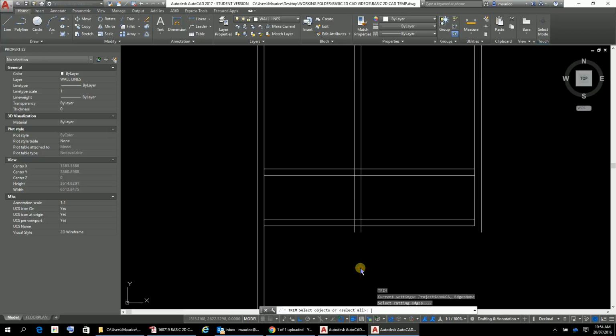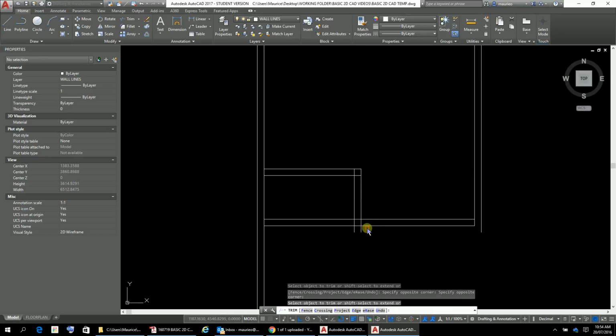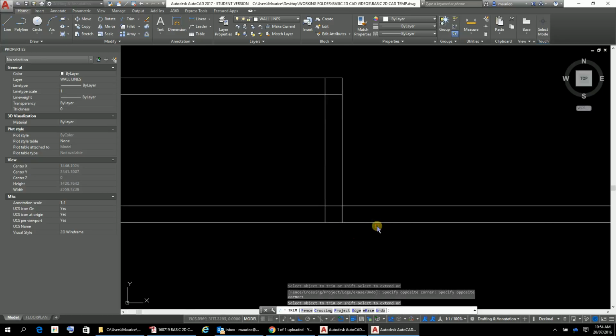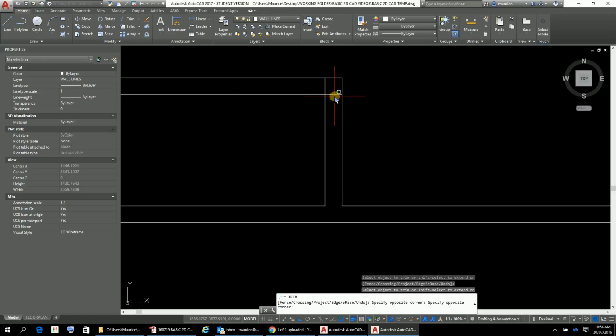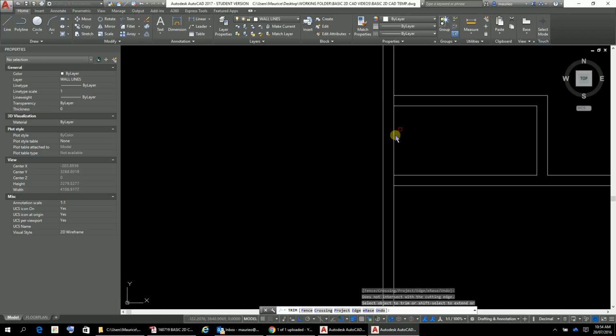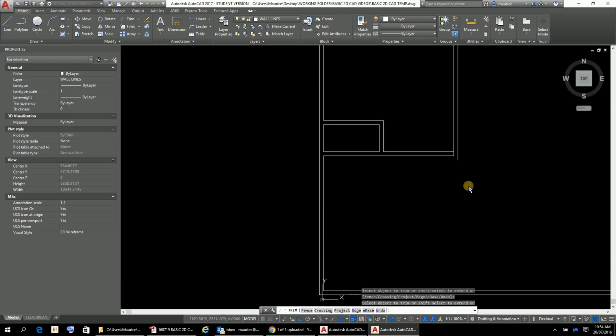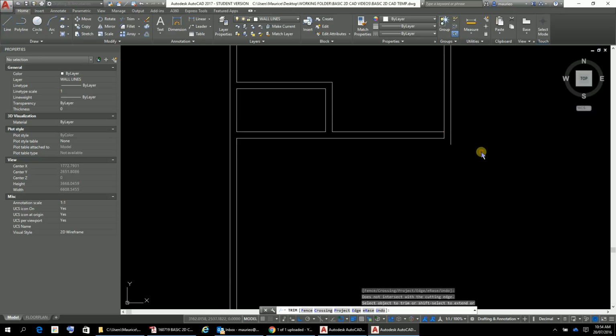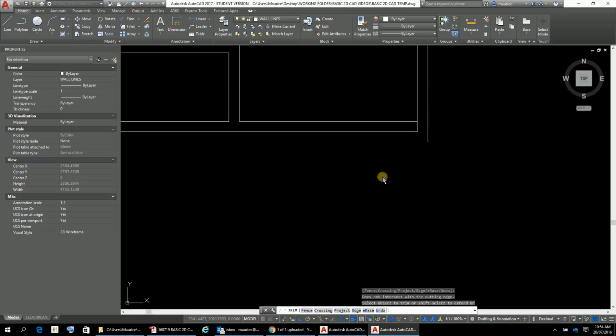Trim, double hit. Let's get rid of a few bits and pieces here. That can come out of there. Those can certainly come out of there. There, there, there, there, there, there, and there, and there, and also there and there.